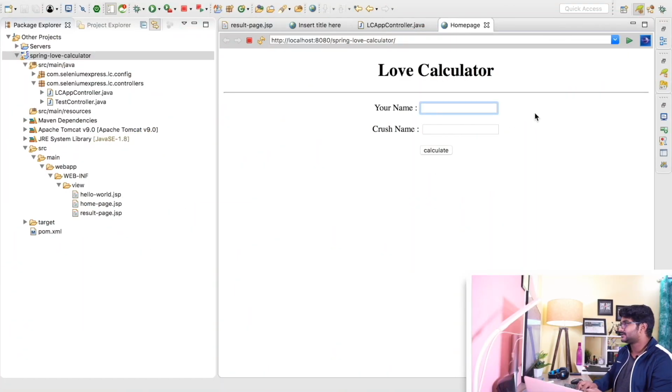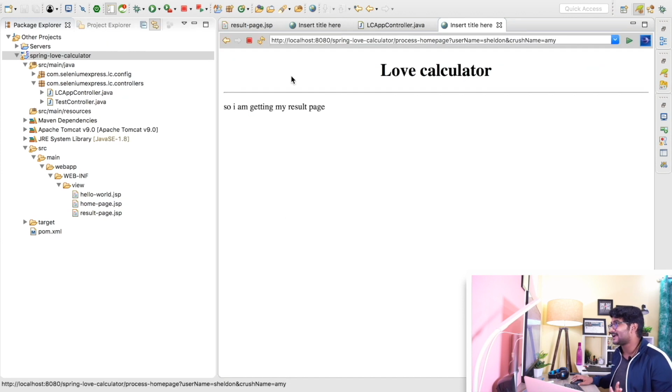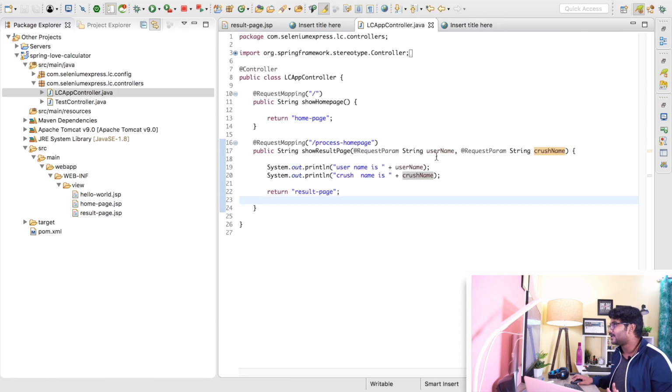Let me write the name here. Let me do Sheldon, Emmy, and calculate. Let's look at the console here. Your username is Sheldon and the crush name is Emmy. So now this is pretty much clear that using the @RequestParam annotation, we can capture or bind our form parameters to the variables that we're creating right here.